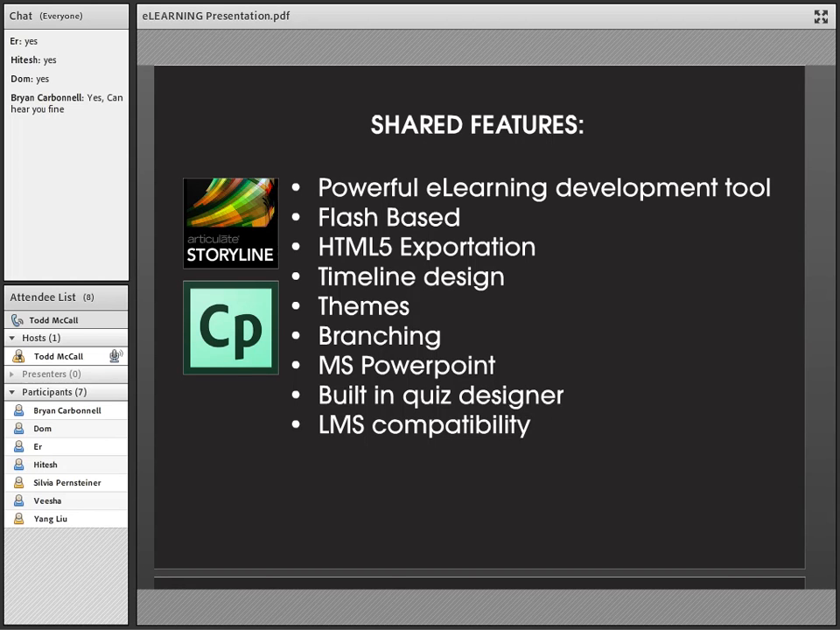So welcome again, Adobe Captivate versus Articulate Storyline. We'll get started here by talking about some of the shared features between the two products. If you're unfamiliar, both products are powerful e-learning development tools. They're designed to essentially replace a product like PowerPoint and help you come up with creative, interactive e-learning modules.